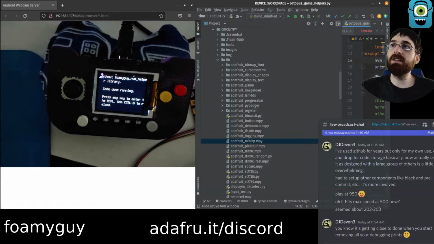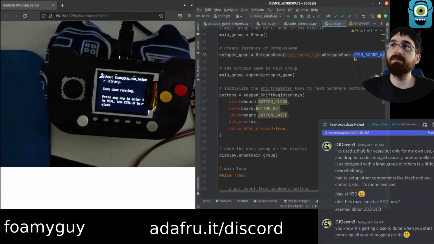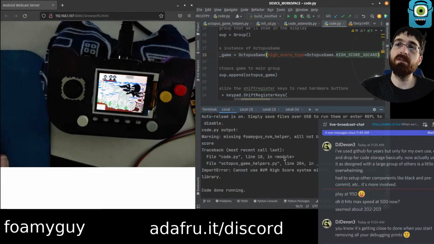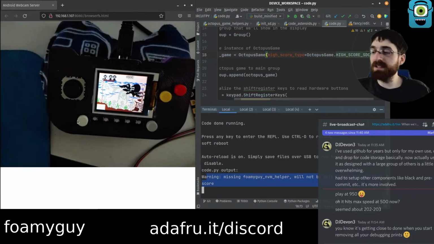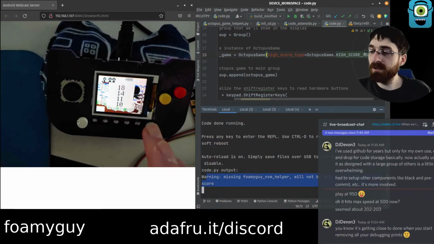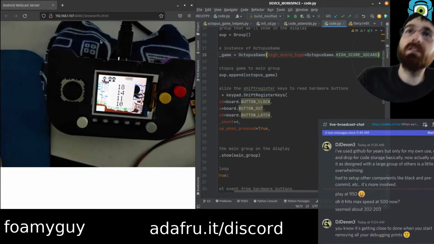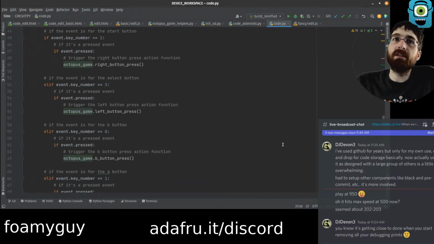If we had initialized it to the SD card variant though, we'd be able to keep playing. We'd still get the warning print. There, missing Fumigai NVM helper, will not be able to use NVM for Highscore. But because it's SD card, it'll still work. Oh yeah, we do need to fix that issue. I think it's just the... What could it be, actually?